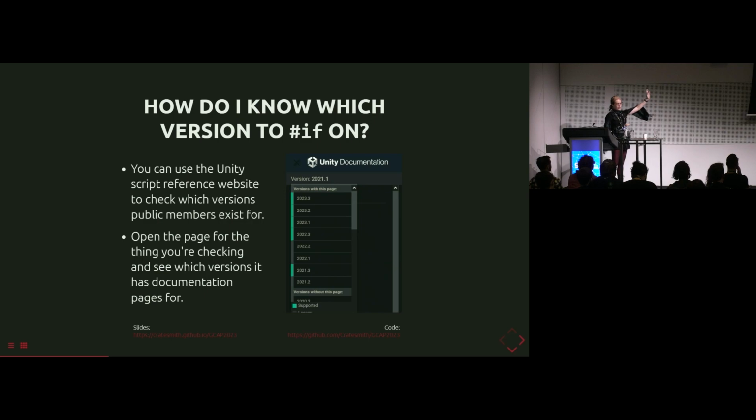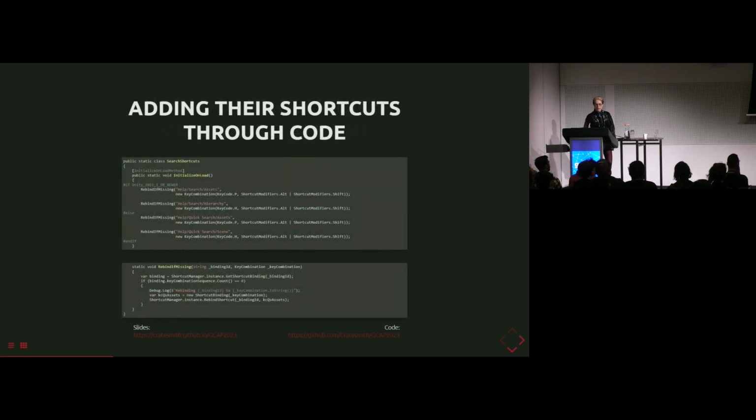And importantly, if you have to do this yourself, the Unity documentation is kind of the best tool to know which version you need to be on. If you look at a function and in one version it doesn't exist and in another version it does, you go to the page for that function and bring down the versions list on the side bar of the web page, and it will literally tell you which versions have a page for this function. If it doesn't exist, it was probably in the private API or didn't exist before this point in time.